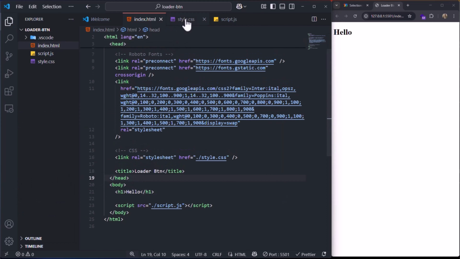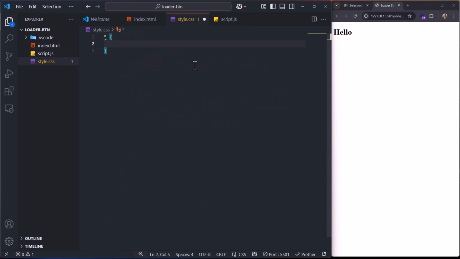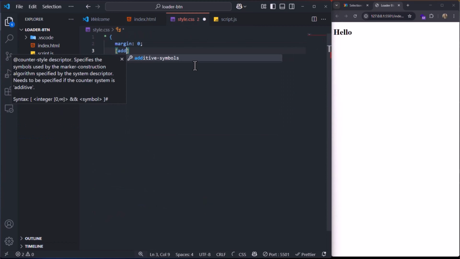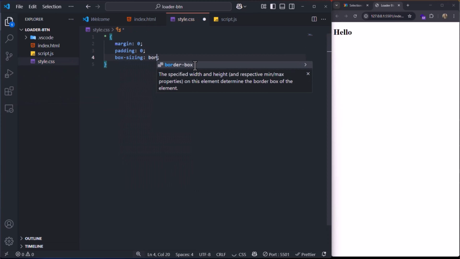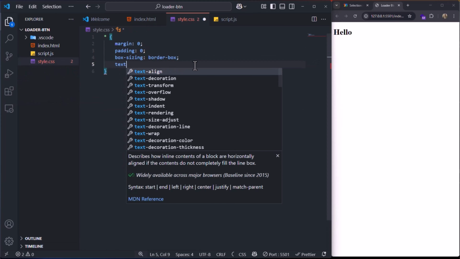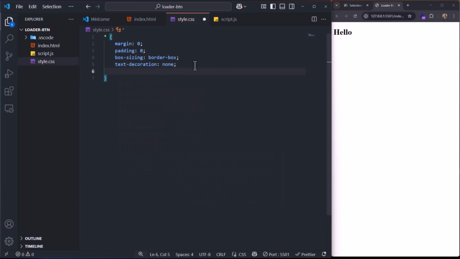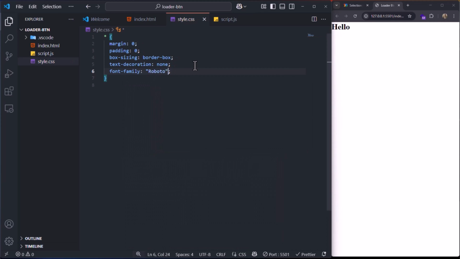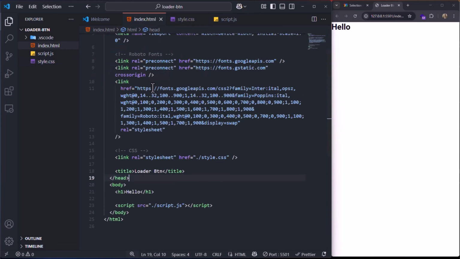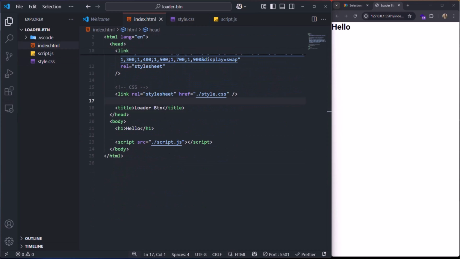So it's working. Now let's go to CSS and give our default styling, margin 0, padding it's gonna be 0, box sizing should be border box, and text decoration should be none. And let's say the font family to everything should be Roboto. This is it.